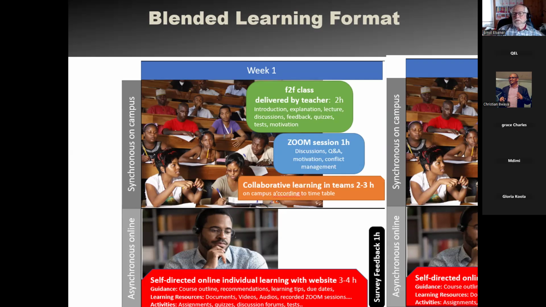This is actually what we call the blended learning format that can be flexibly adapted to different situations. But the main requisite is these two elements: the synchronous teaching where you are in contact with the students, and the self-directed online individual learning on a website.